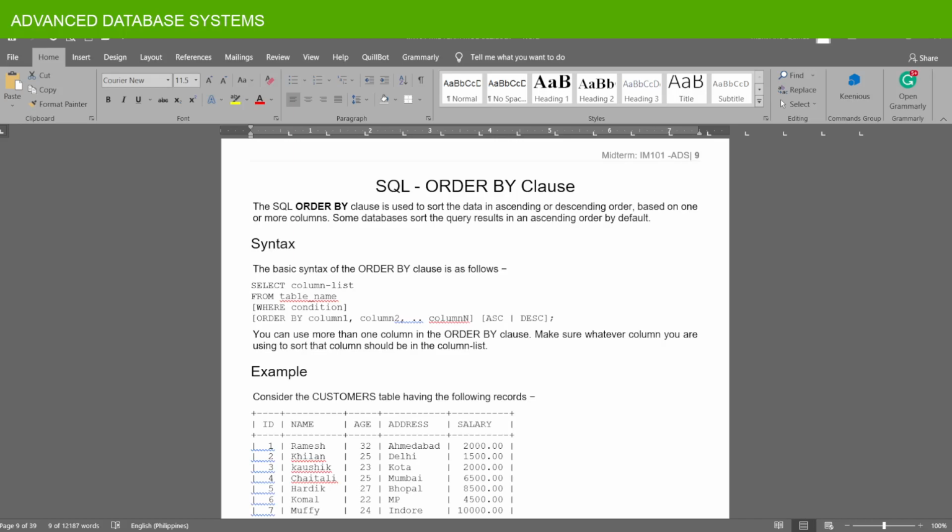Okay. So let's talk about SQL. What is ORDER BY? This is used to sort the data in either ascending or descending order based on one or more columns.